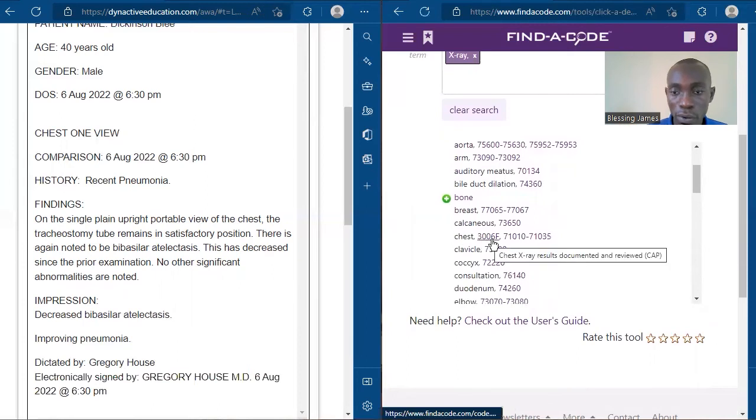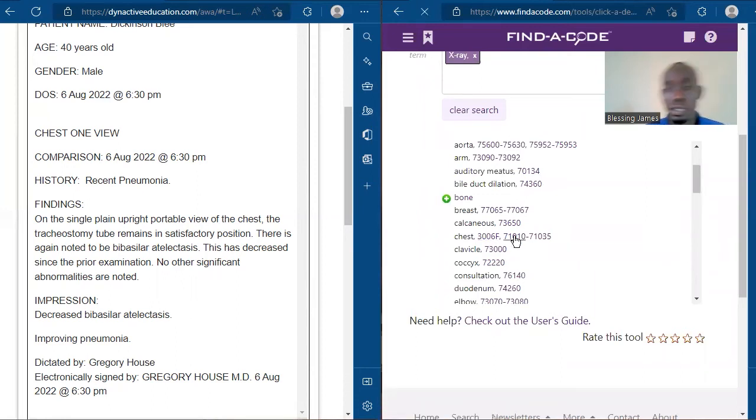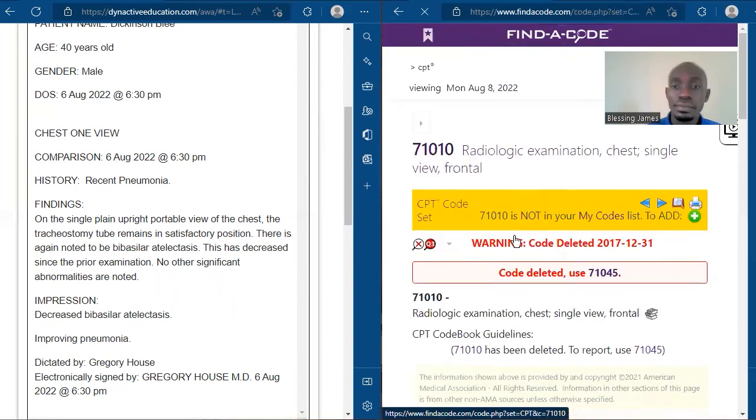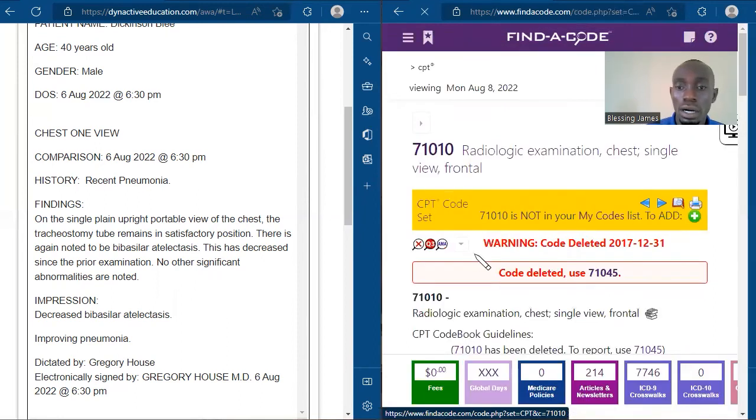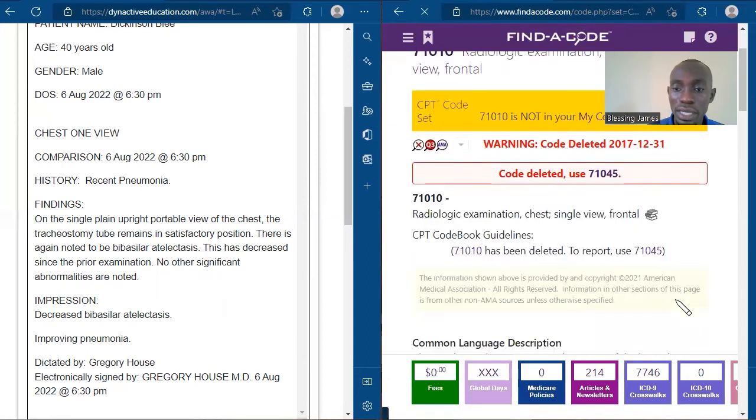We have the X-ray there, and let's look for chest. Okay, we have this, say chest X-ray result documented and reviewed. Then this is, let's look at this. All right. So we have here radiology exam of chest, single view, frontal. But this is a deleted code and we can't use this. Let's see what we can get from the instructions here.